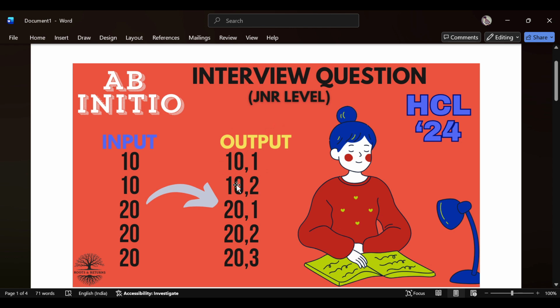Which is from HCL Tech. If you understand the use case here, you will come to know which component can do this. So let's look at the use case here. We have 10, 10, and 20, 20, 20, and then we have to assign the index for each group. It's a simple one to do the logic. If you have 3+ years of experience, then you must crack this interview question.